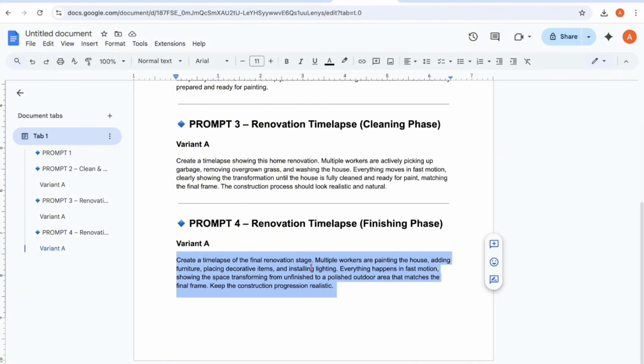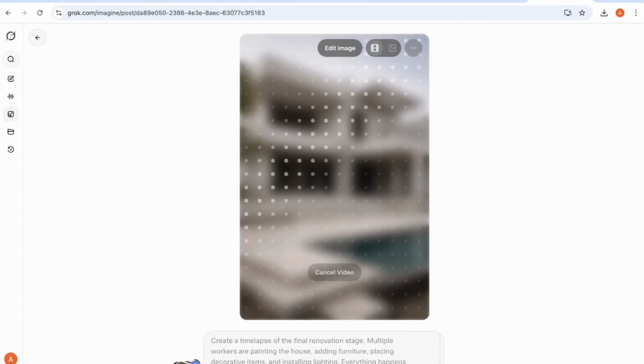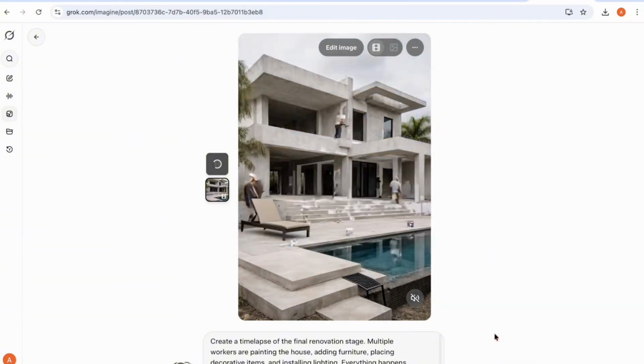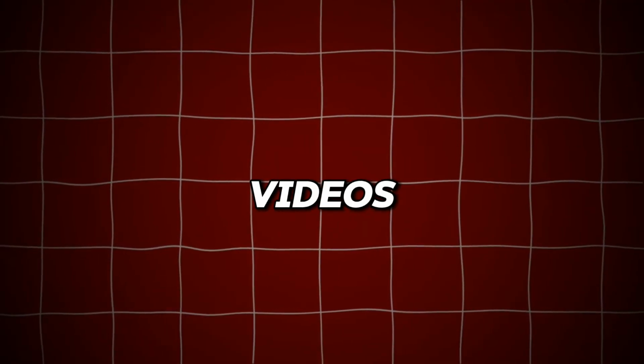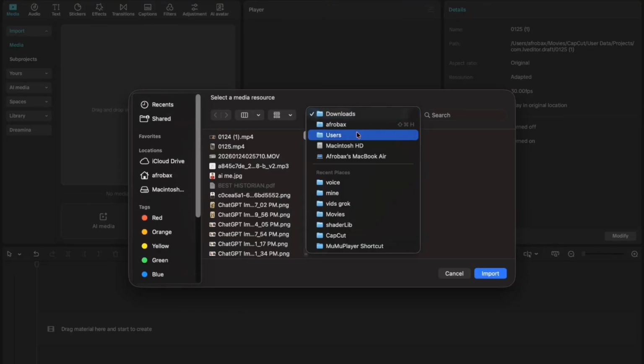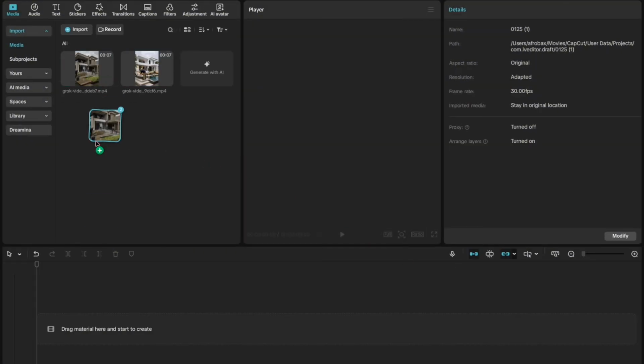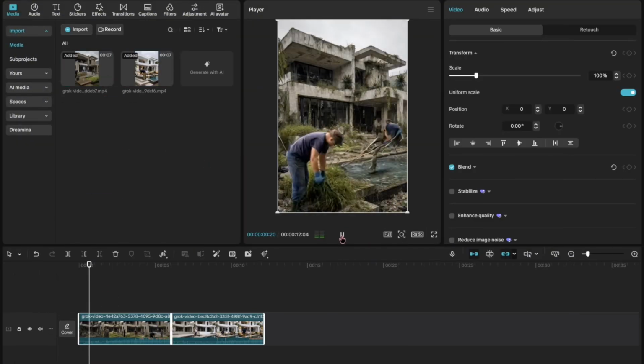Repeat this exact same process for the second image, and you'll get a seamless result. After using the fourth prompt in Google Docs, we now have our final footage. Download both videos, and then we'll move on to CapCut. Now we're at the final part of the video. Once you're inside CapCut, import both of your footage files. After importing them, drag both clips into the timeline and make sure they're perfectly aligned.